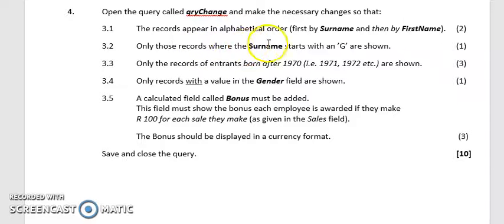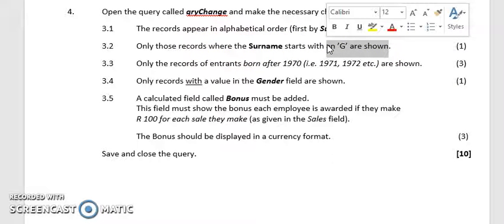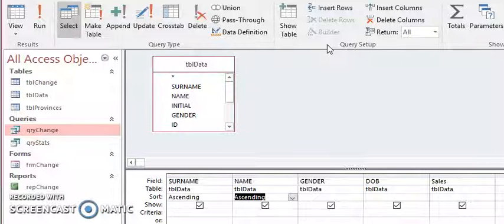Only those records where the surname starts with a G must be shown. So anything with a G, like Gibson, Gower, Grundling, anything like that. Okay, so surname. Right, and now we get used to this idea in Access, and in fact we've even got an Excel idea of a wildcard, that if we say G and then star, as far as Access is concerned, is I just need anything with G, and that star means I don't care. It can be anything afterwards.